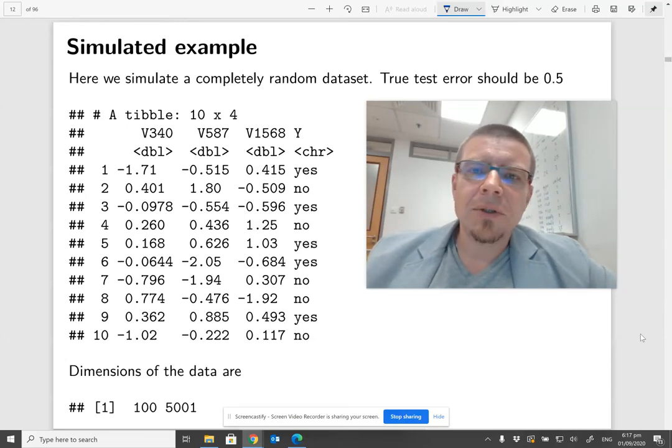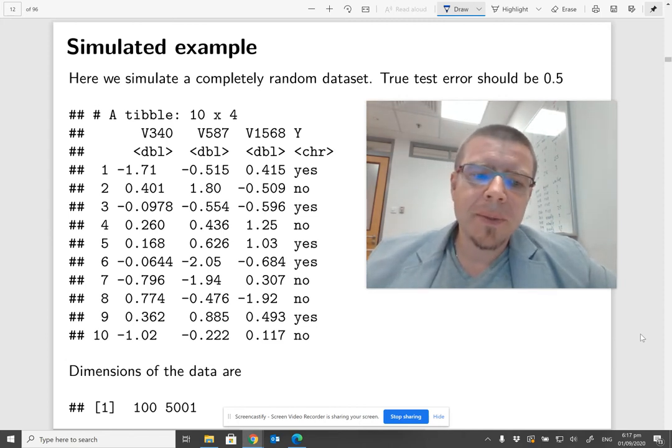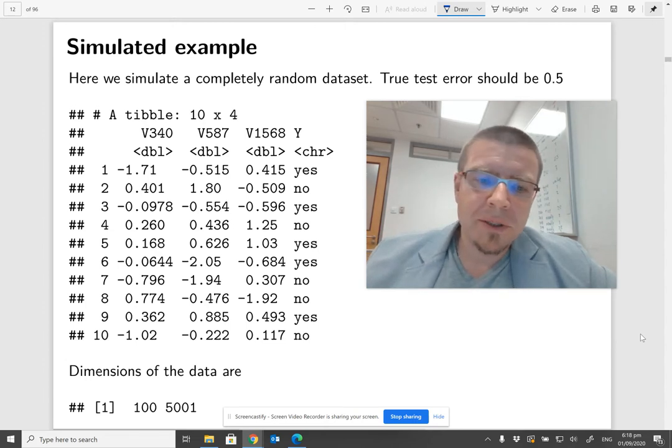All right, to reveal what's going on here, I have simulated a completely random example. So here I have 100 observations of 5,001 variables. 5,000 of them are numeric, and they're just independent normal random variables.